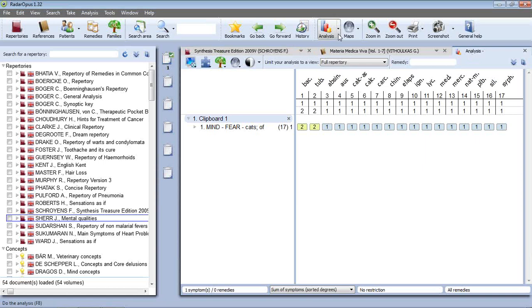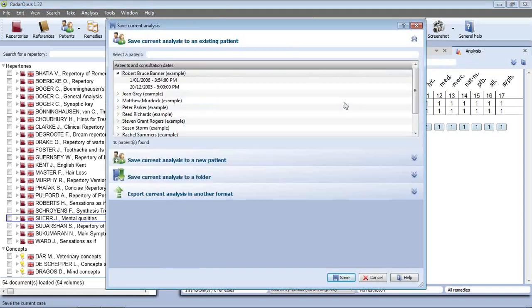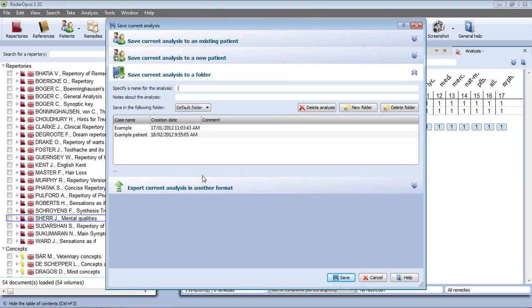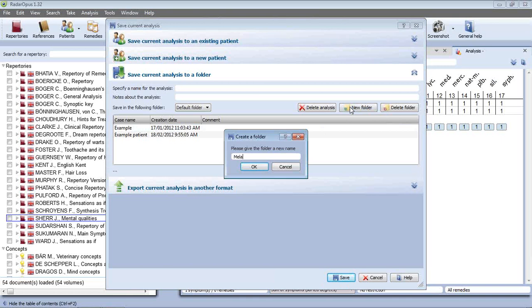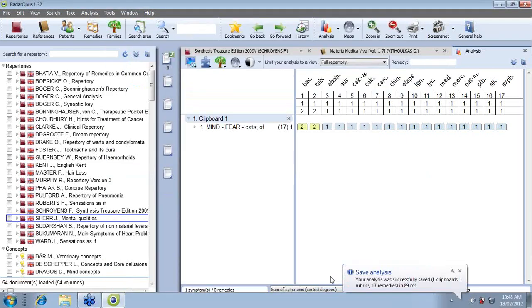So I'm going to do analysis, save my current analysis, and save it to a folder. I want to put it into a new folder, so I'll say new folder. I'm going to call it Melanie, and I'll click OK, and I can give it a name, and then I'll just push the save button, and so that saves it inside my Melanie folder.